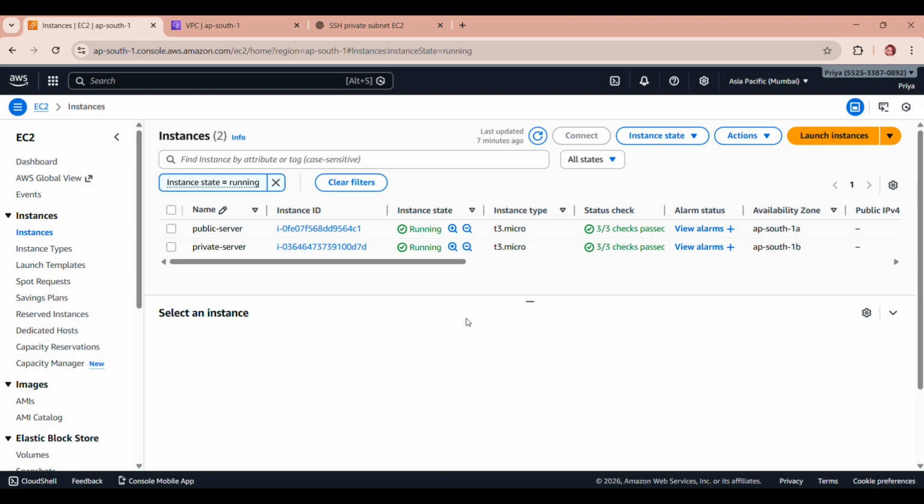You guys keep practicing and make sure once you are done with your hands-on, just terminate all the EC2 instances and NAT gateways, internet gateways and route tables which you have created, except the default ones.